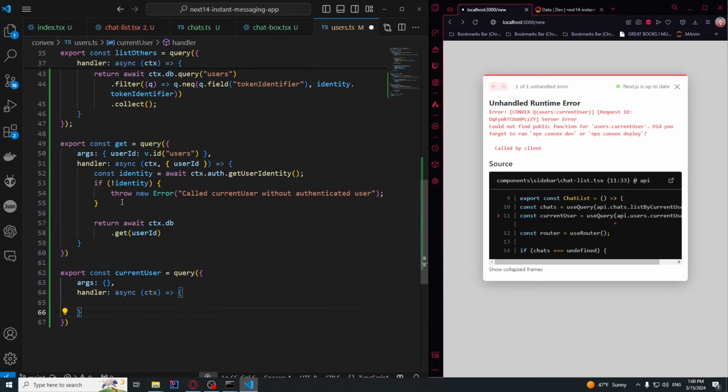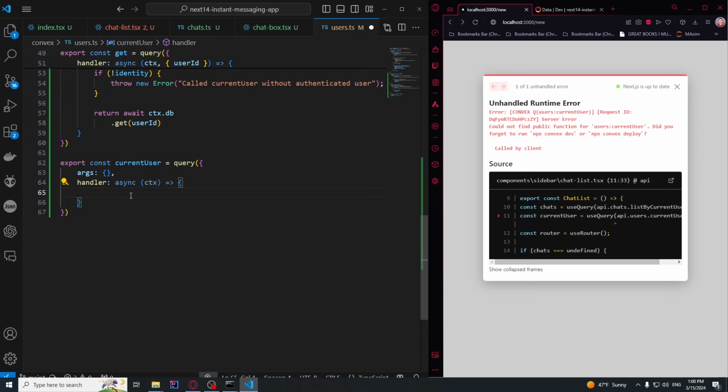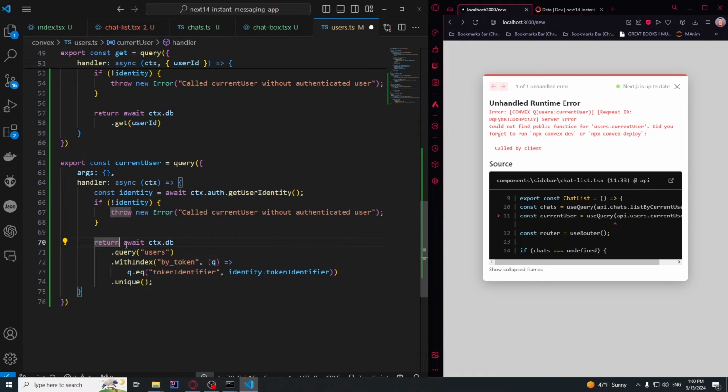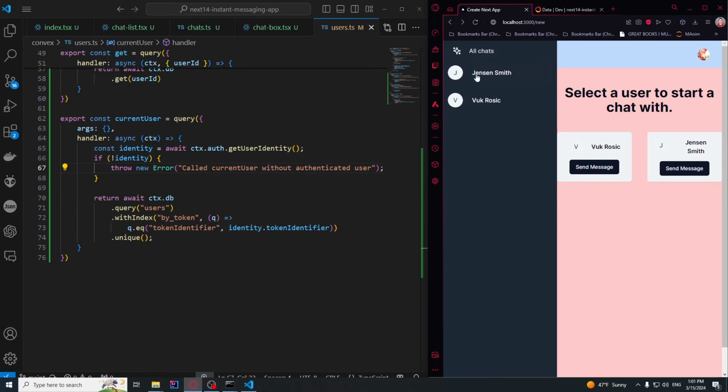So how do you do this alone? Okay, I will show you right now how to do it. First, you get the identity. We do this all the time. And then you just query users with this token, identity.tokenIdentifier, and return unique. That's it. This is our function. If I save this, and guys, now we have this displaying on the sidebar.